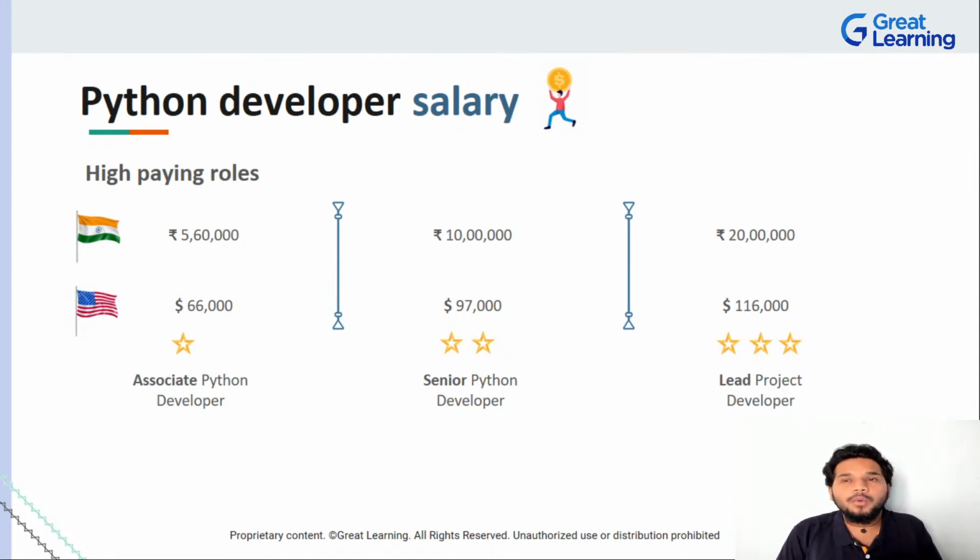And with 1 or 2 years of experience, once you're really skilled with Python, you can have a jump to somewhere around 10 to 12 lakhs per annum in India and somewhere around $100,000 in the USA. And if that's not enough, with another 5 or 6 years of experience, you can literally take your package all the way up to 20-25 lakhs, and in the US it's somewhere around $120,000 to $150,000 as a lead project developer, right?